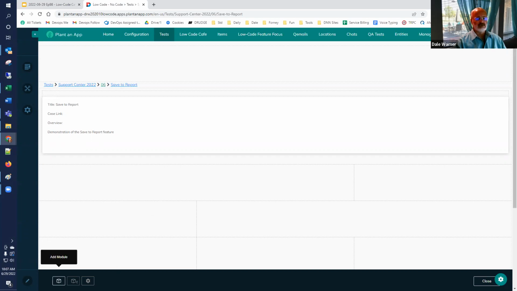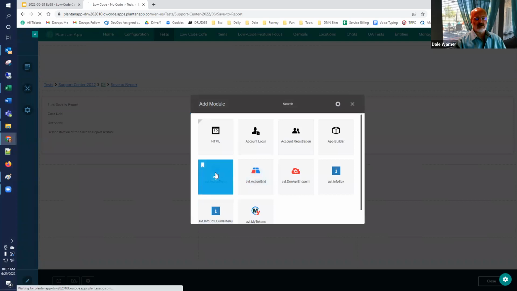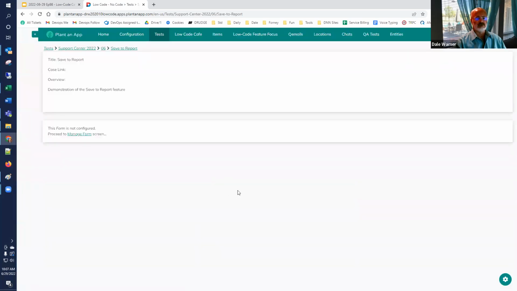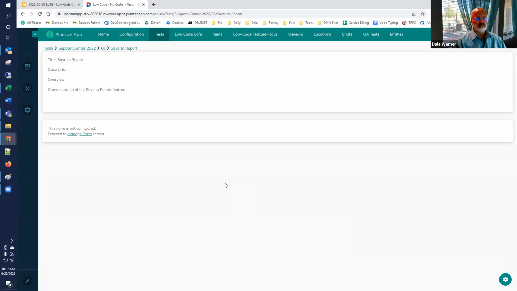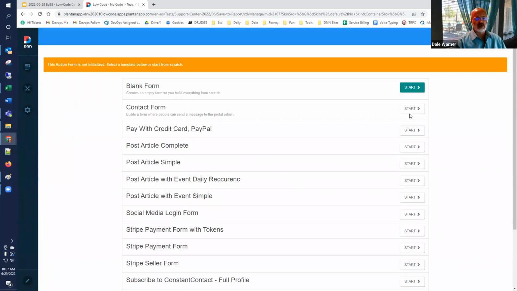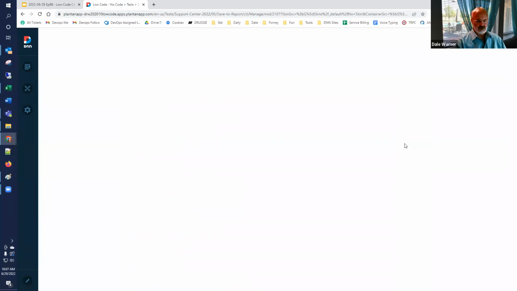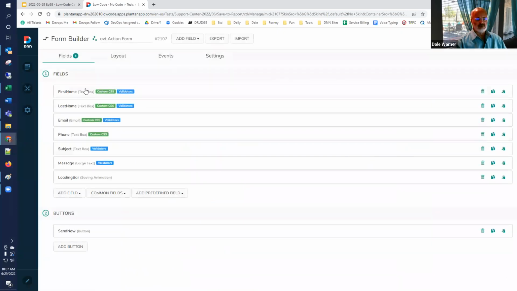So I have a page here with nothing on it. I'm going to add our action form product, our form builder, to the page. And so we will manage this, and I'm just going to create a simple contact form. The idea behind this form is it's preloaded to have first name, last name, email. First thing I'm going to do is call it our demo contact form. I like to name things. That's a good best practice.